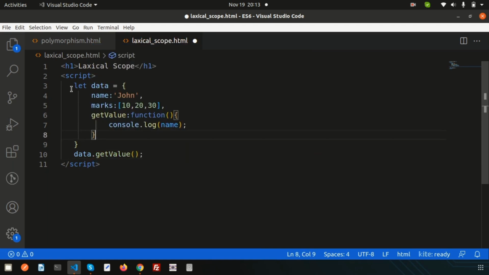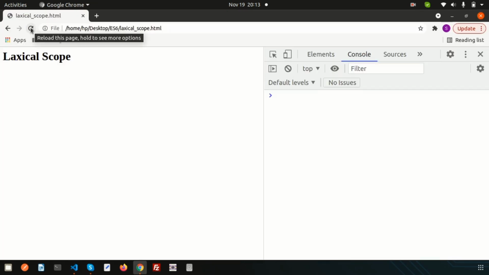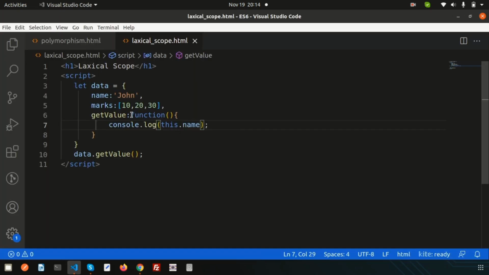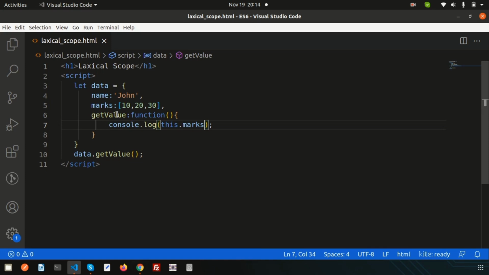Okay, and actually this is a function and name is from outside of here, so we can simply use this.name. Now if I go here and refresh this, we are getting John. Now if I similarly want to access the marks, just write this.marks. Refresh this, and we are getting all the values. That is simple. So we can access all those things from these functions by using this.